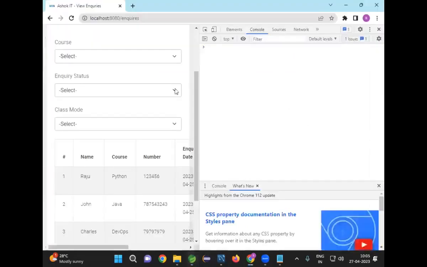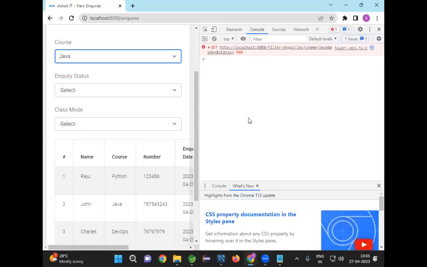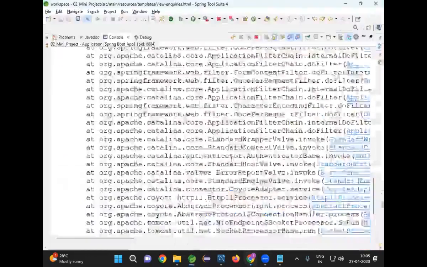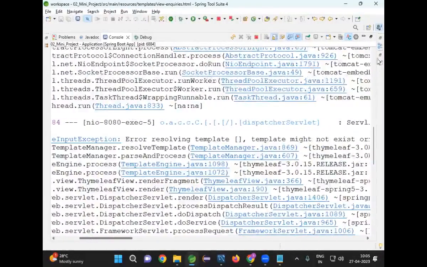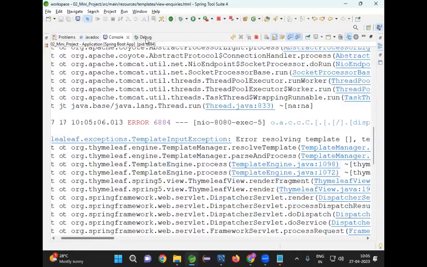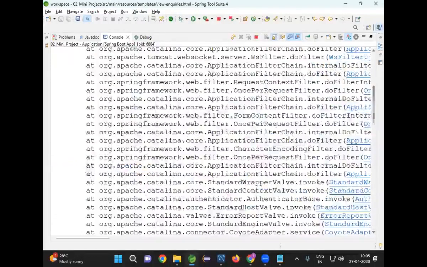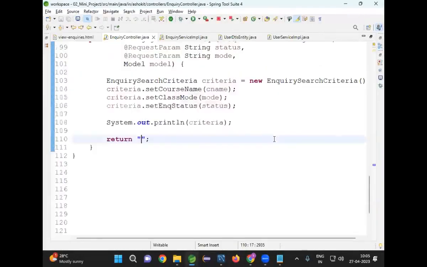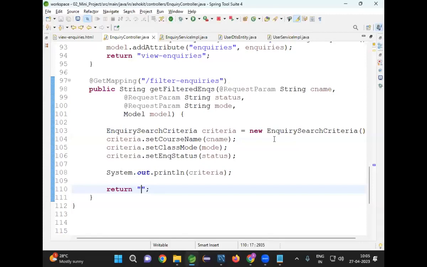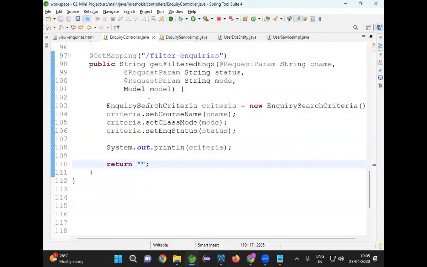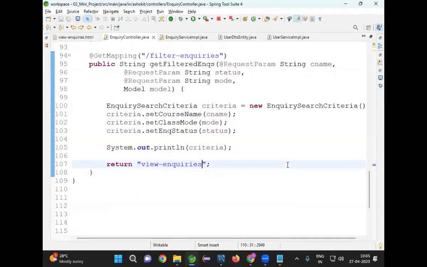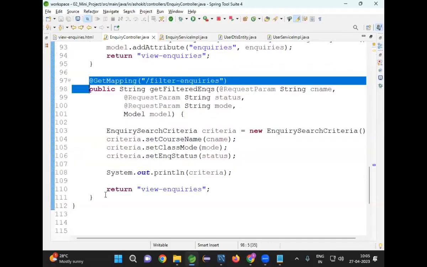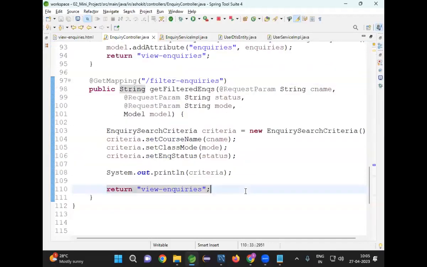Go to the server console, clear this. I cleared that console. Now let me select the course as Java. What happened now? Go to the server console. Here, template input exception, error resolving the template. The problem is our method is returning empty. So our method is returning empty. What is it doing now? It is checking for a view with that empty name. Now here, let me give the same page name. We need to tell what the view name is. When this controller method is executed, it should return some view name. I'm returning that view name.